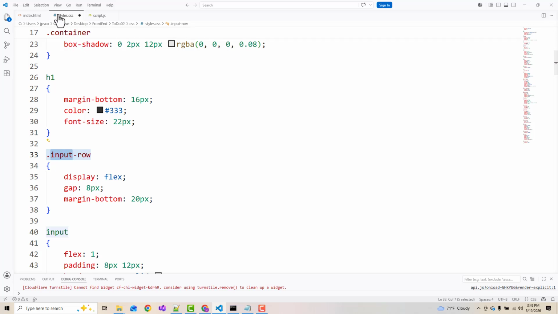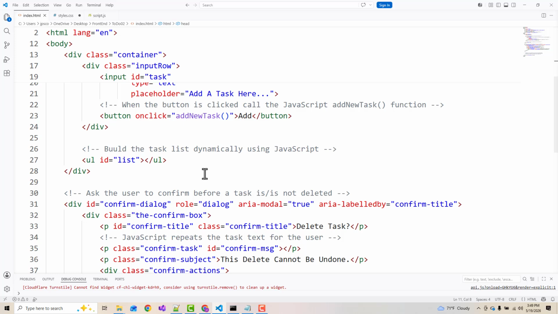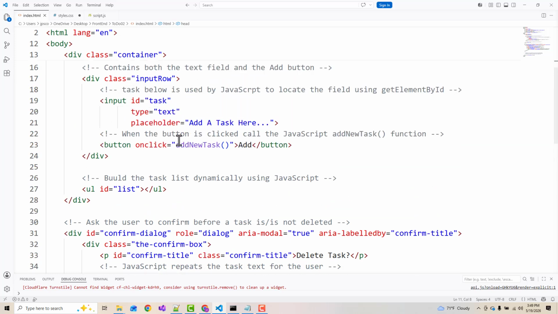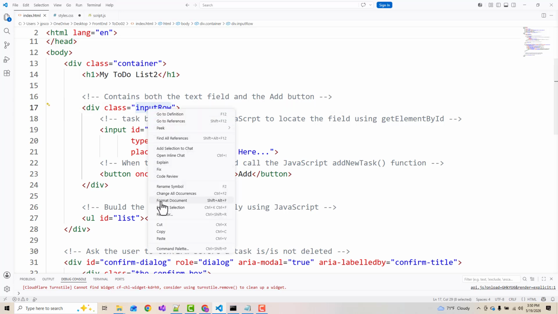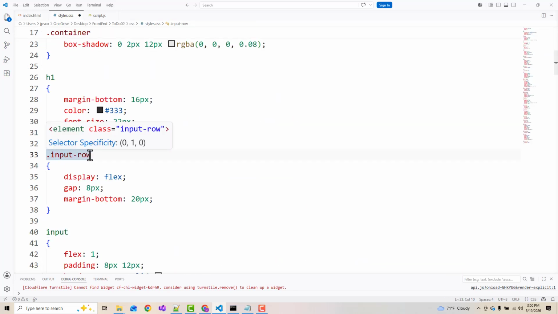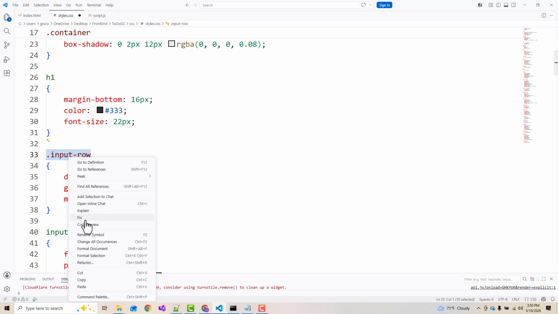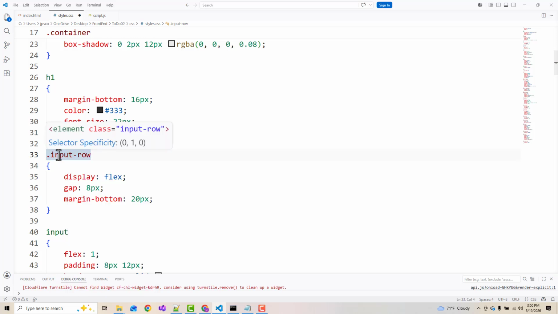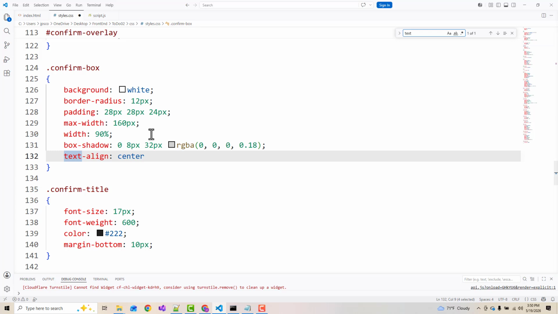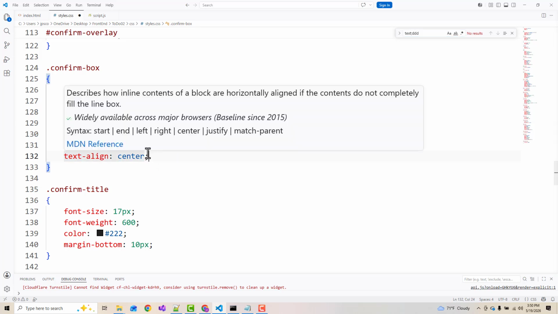Okay, we've got input row here, and I'm not sure what I called it in here. There, it's input row. Let's copy that and change that. Okay, so that'll fix that. What else did I find looking through here? There was a missing semicolon right there. Whoops. Oh, right there. Okay.